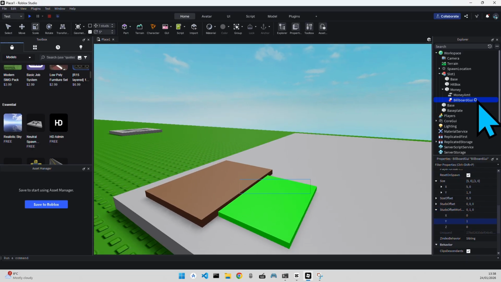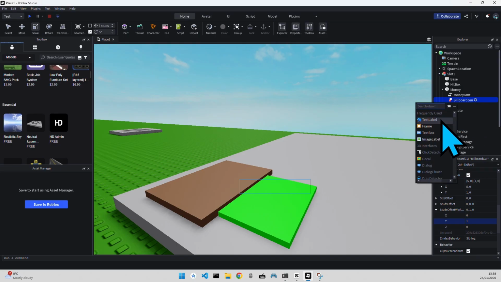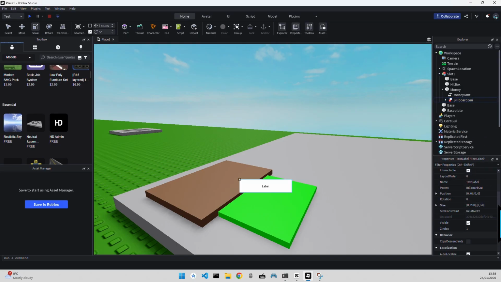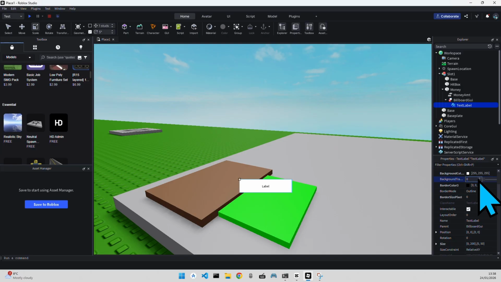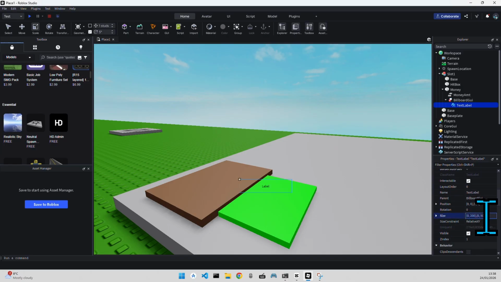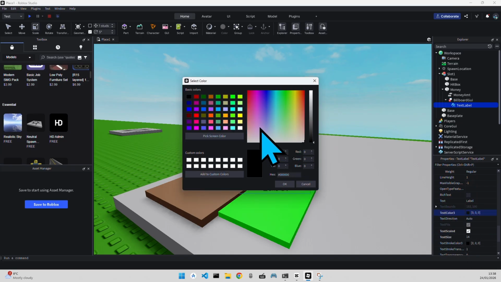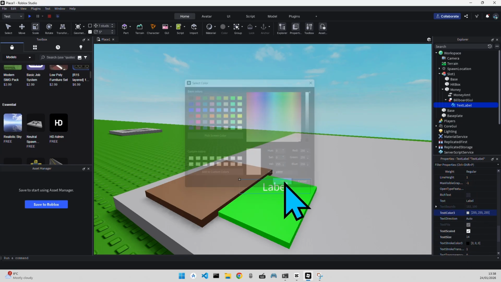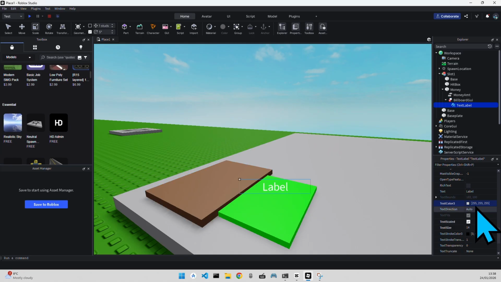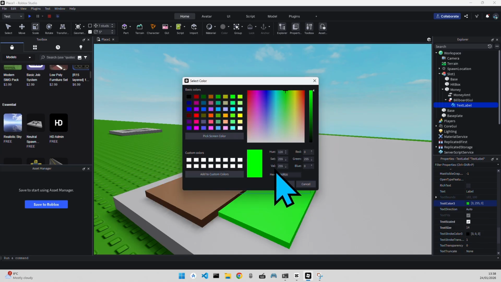Inside the BillboardGui, press the plus button. Then you want to press TextLabel. In the TextLabel properties, just make sure that the TextLabel is selected. You want to press background transparency, set it to 1. You want to click on size, type in 1, and now it will be full. Now you want to click on TextScaled, and you can make the text color whatever you want. I'm going to make it white, with, no, I'm going to make my text color green.